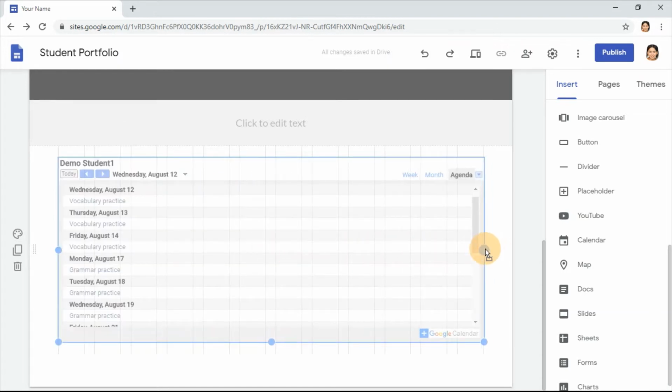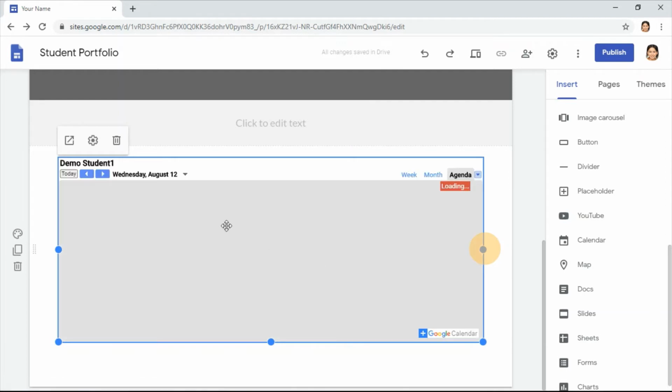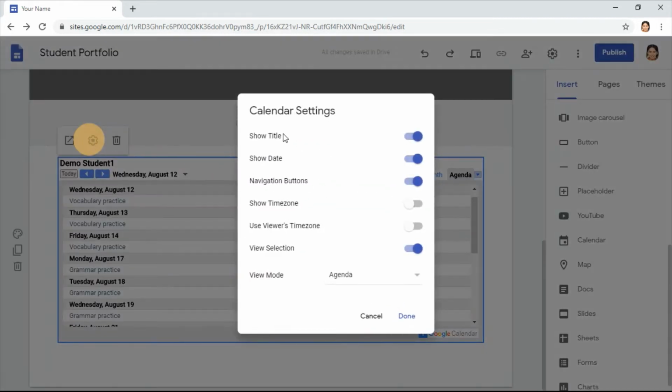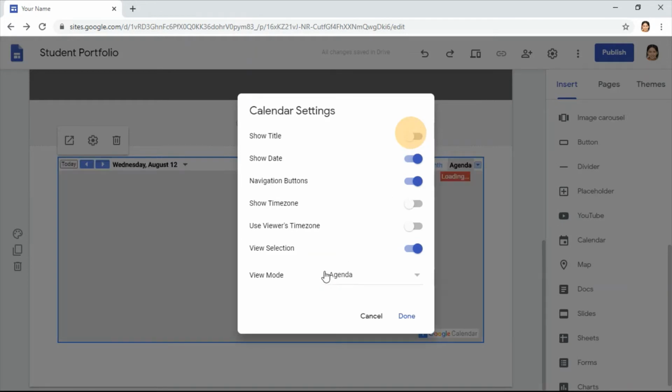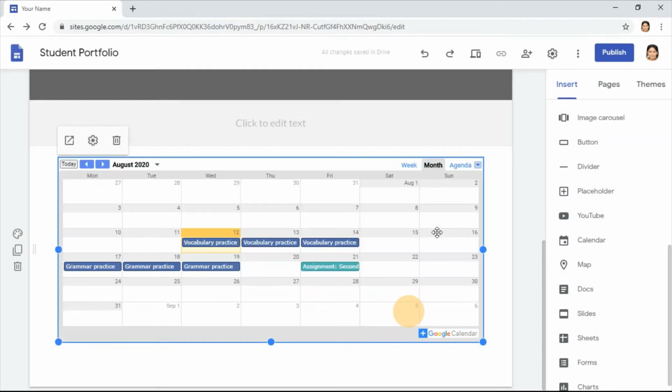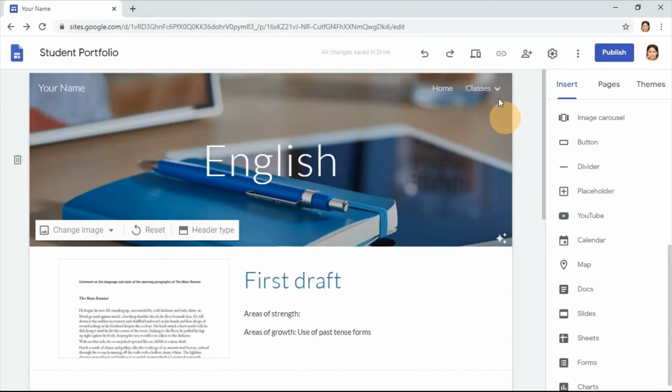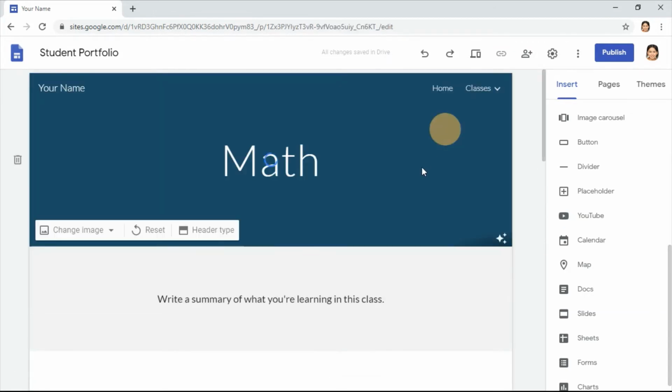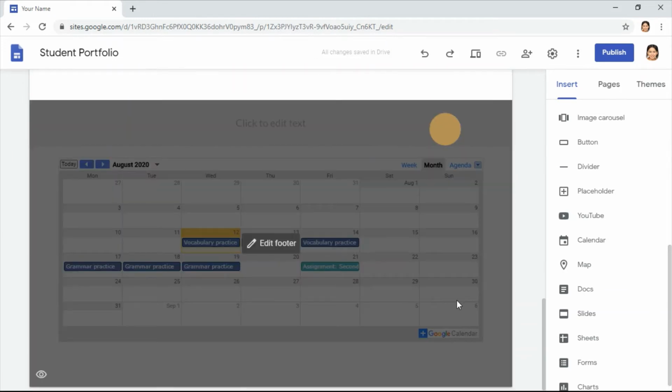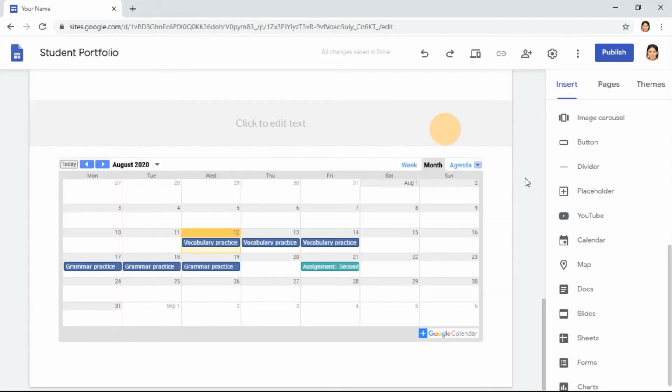So I'll change the size of this thing now. I can also change the settings. So I don't need the title, and the view mode I'll change to month. And because I put my calendar at the bottom of the page in the footer, it will show up on all the pages, which means every time somebody browses my portfolio, for example, if I go to math and scrolls down, then my improvement plan or my action plan will always be there. So that way, I always know by scrolling down what I'm currently working on.